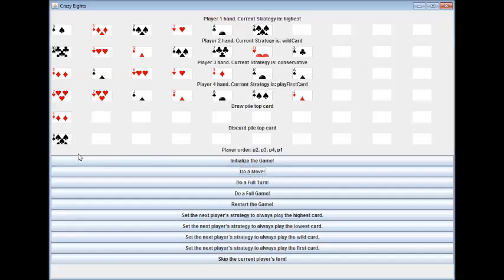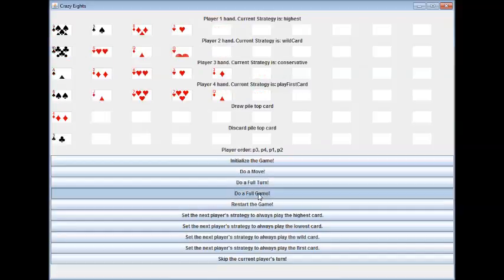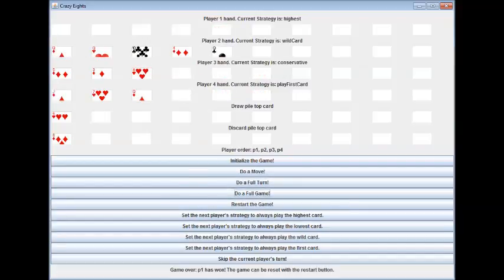So now player 2 must play a card that's either clubs or of the value 9. They don't have any 9s, so they're probably going to have to play this 7 of clubs. And we see they do. It's been updated. Now we could also have the players do an entire turn, like this, or just do the entire game. We see that player 1 has run out of cards, and we get a message here that says game over, player has won.